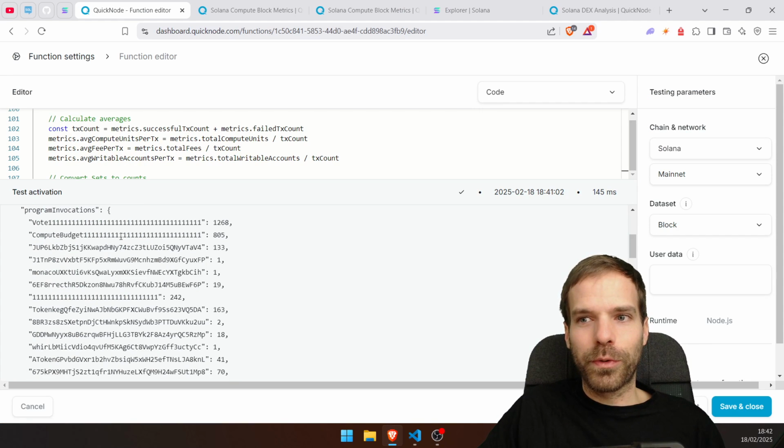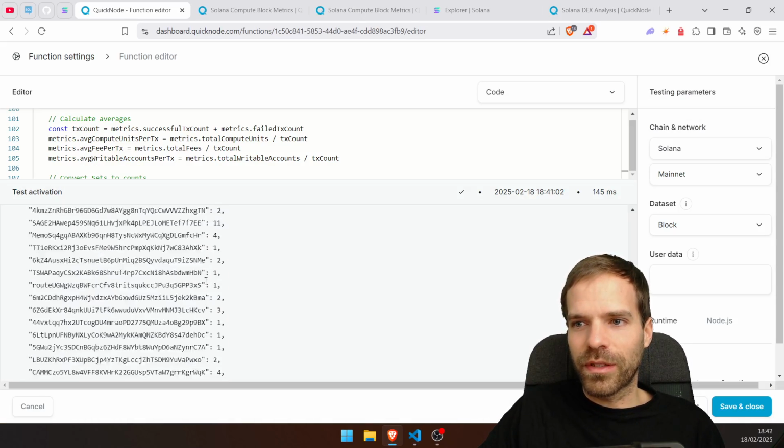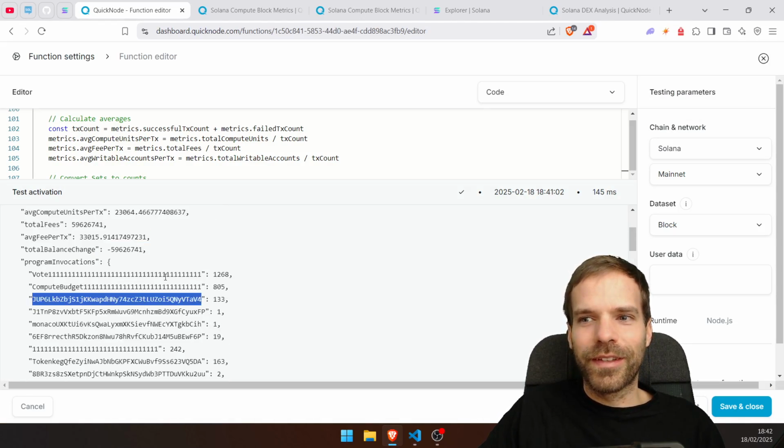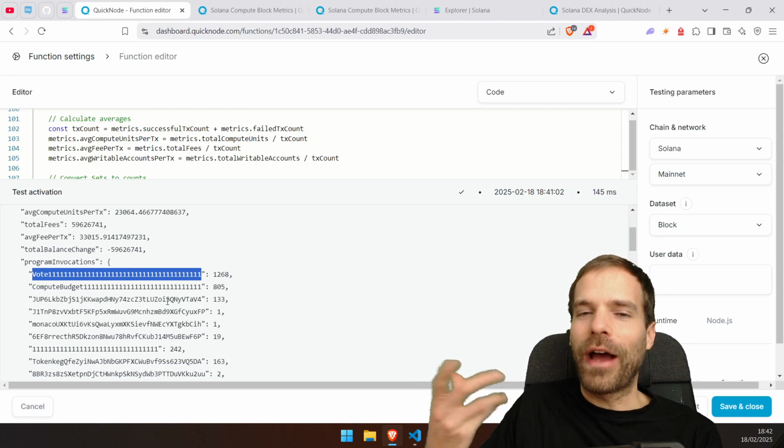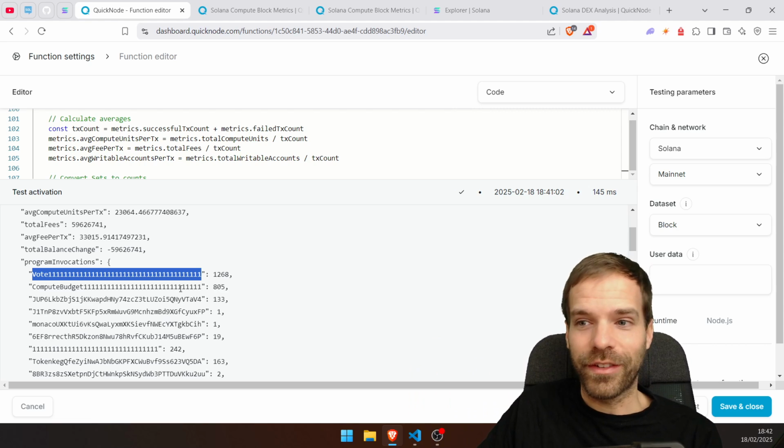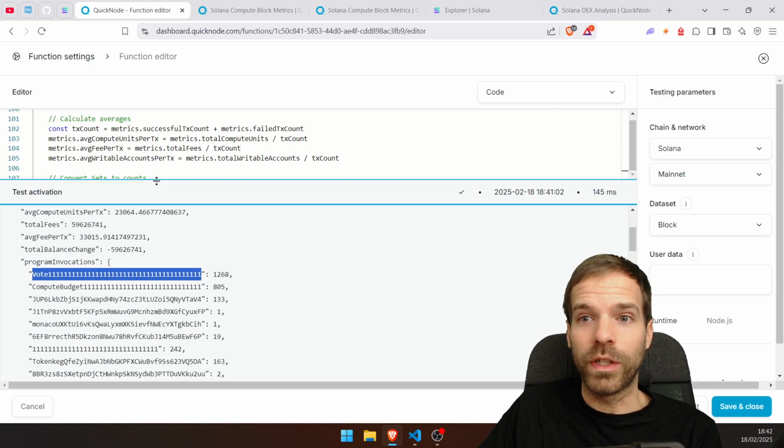Also here was the vote program, then compute budget, and then already Jupiter for this one. Oh wait, is that sorted? No, this one is not sorted. But it seems sorted because this one was the first one that was added. And the more often it's called, the higher the likelihood that it's added first. So that makes sense. So it's pseudo sorted. I can of course sort it. I'm running code here anyway.